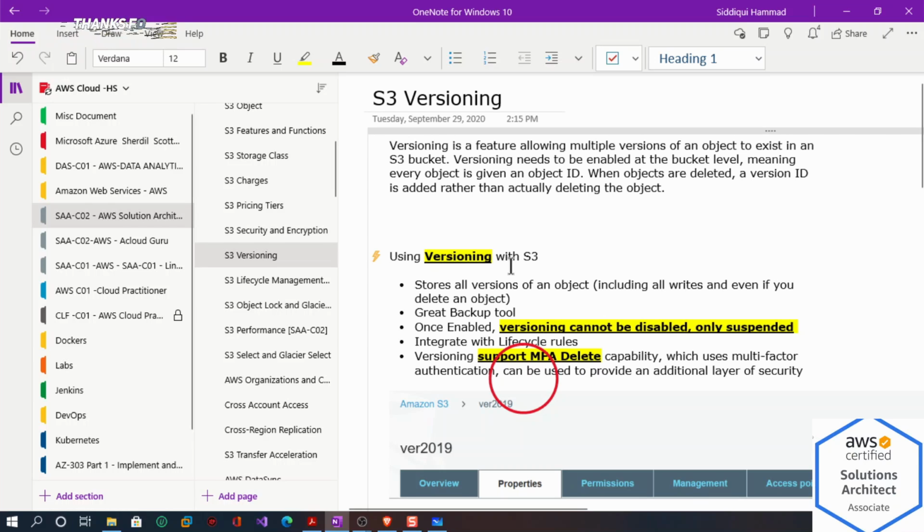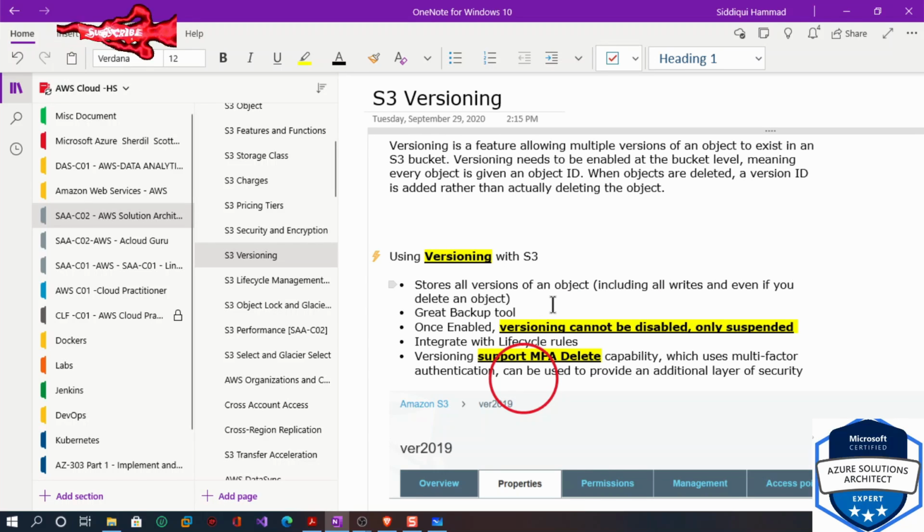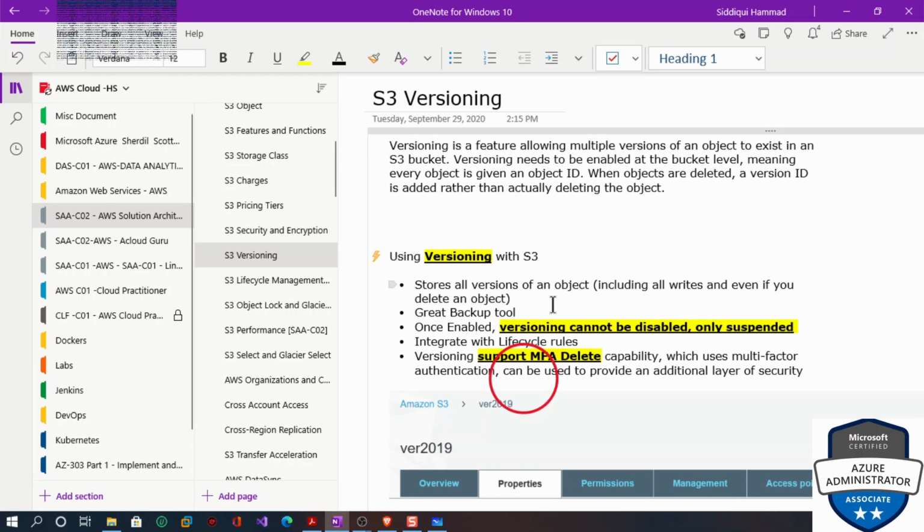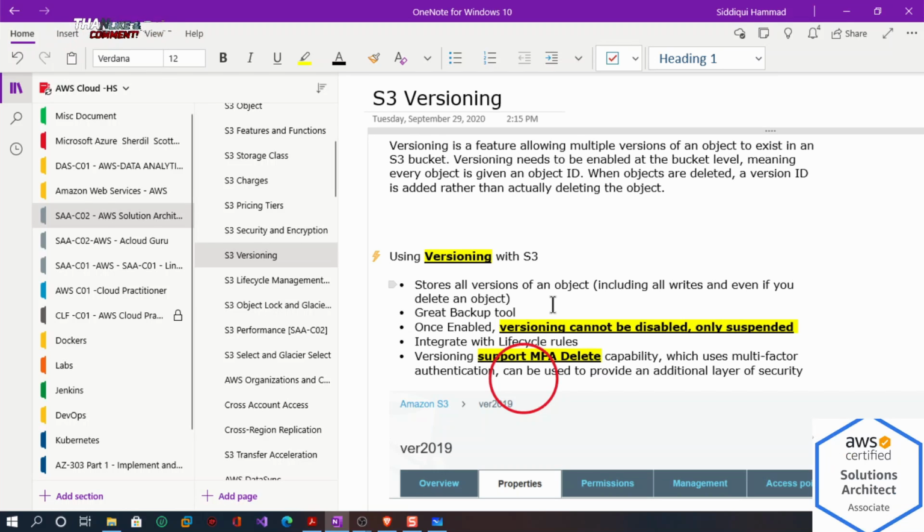Use versioning with S3 to store all versions of an object, including all writes, and even if you delete an object. It is great for backup tools. If you have deleted a file and it's in versioning, you can go back a day or whatever time frame, and restore it. In my experience in the support industry, sometimes people call in and say, I can't find my Excel file, the sheet I was working on. It was there yesterday, and for some reason somebody might have deleted it. We ask when was the last time you worked on it, then go into versioning, see which version they are talking about, and restore that file for them. That's where versioning helps.